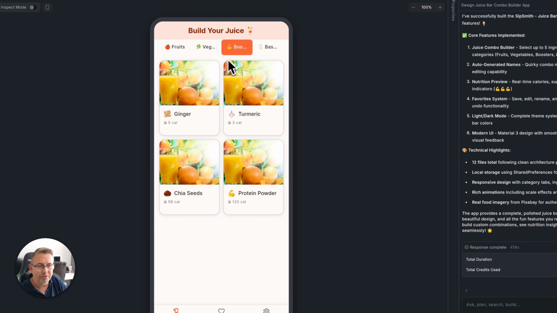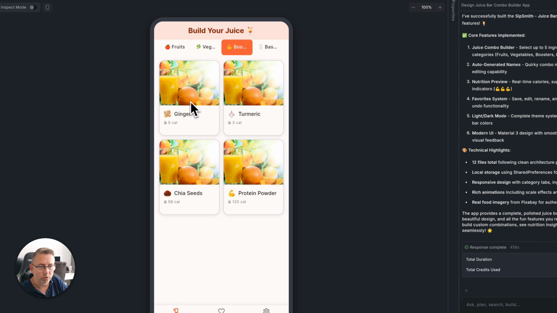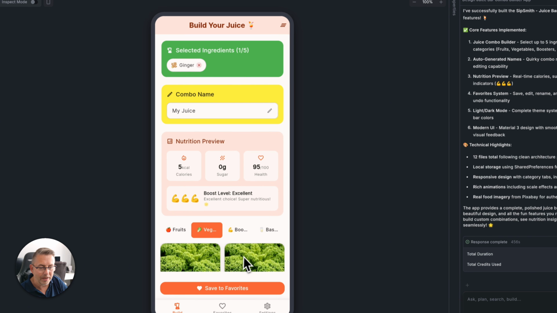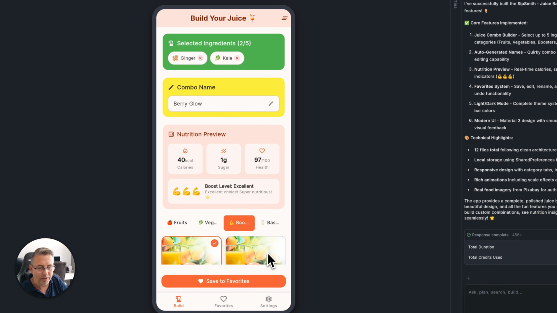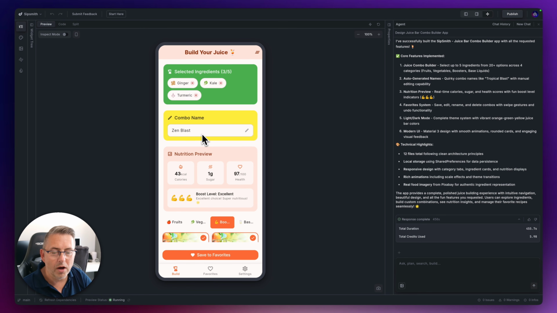We've got some categories being displayed here on building our juice. We can select ginger, and then we can go in now and select more ingredients, by the way, and build all of this up. We've got our combo name, which was part of our prompt. We did say that we want to come up with some interesting name, but of course in the UI we've got this in a bit of a strange order.